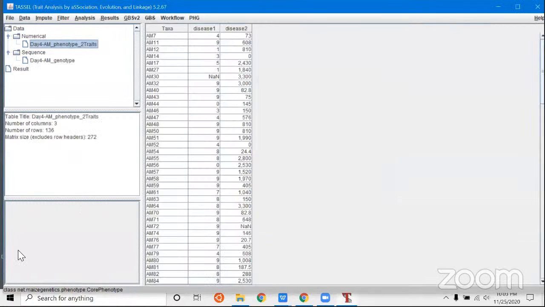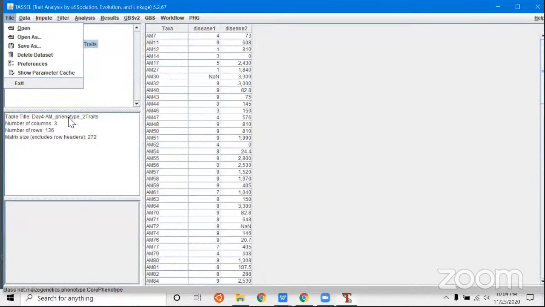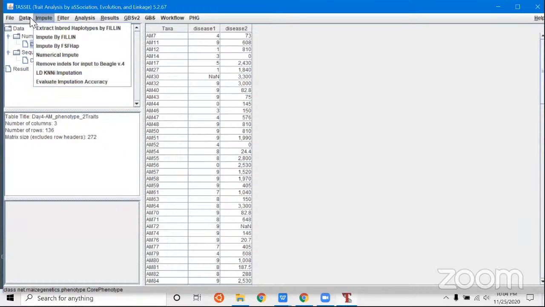Okay, let's look for the phenotype first. If you have missing values for phenotype, you could use options here to impute that phenotypic value. For genotype, you can create input files for Beagle version 4. So you can use Beagle further to impute it, but we're not going to do that now.